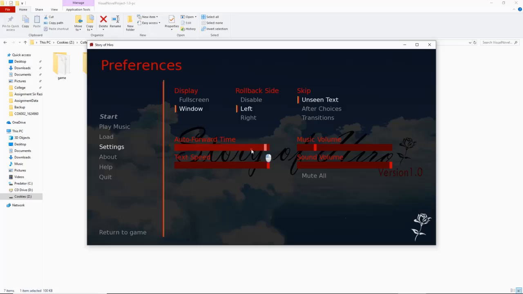Auto forward is a function for in-game. This makes the dialogue continue playing until the game reaches the selection process. Then, the text speed function is how fast the dialogue will roll onto the display. On the right side, the consumer is greeted with the sound, music, and mute all options. Then lastly, the quit option to close the game.